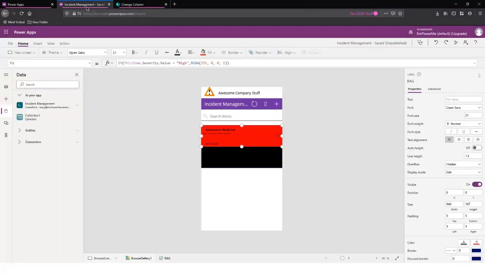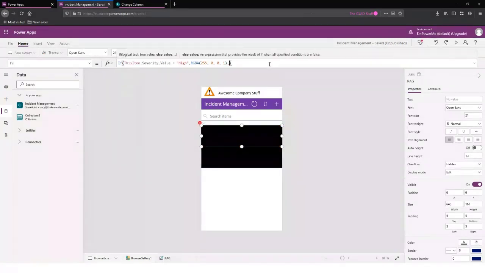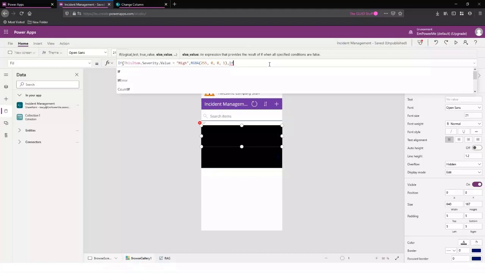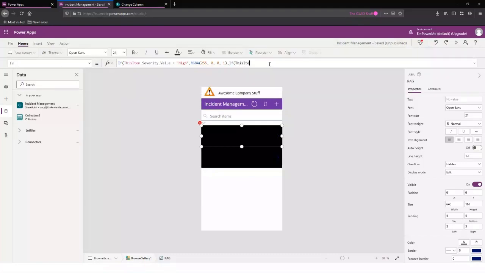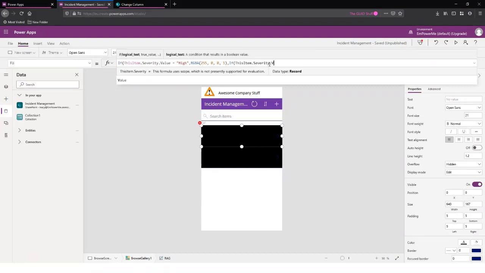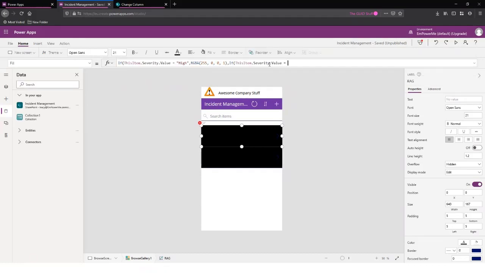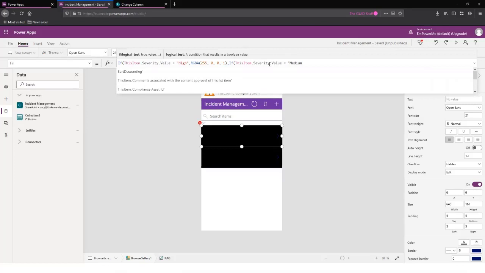If it's not high, then now I need my else value, but I've still got 3. I don't just have that, so I'll put in a nested if statement. So you can do nested if statements. So then in that case, I'm going to say if this item dot severity dot value equals. So glad I have a video I can go back to.